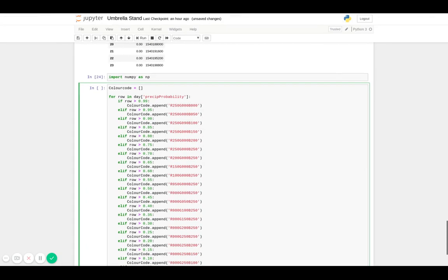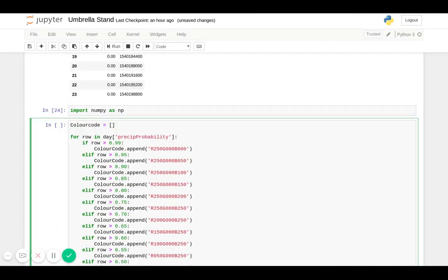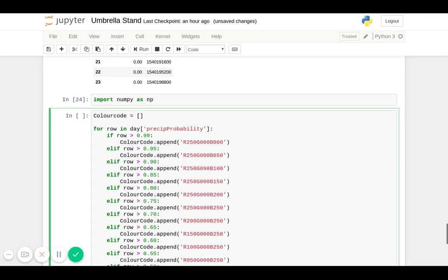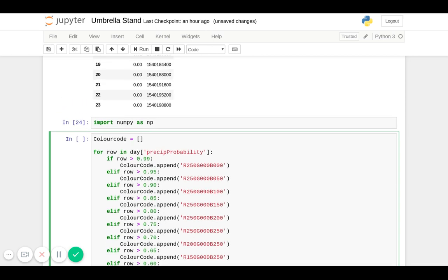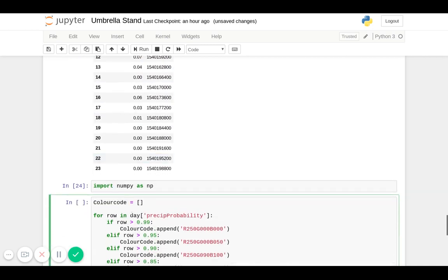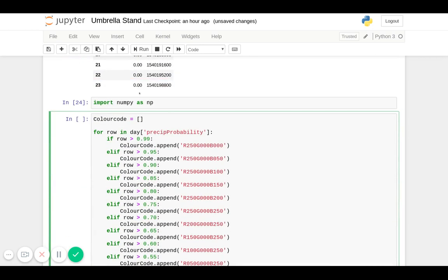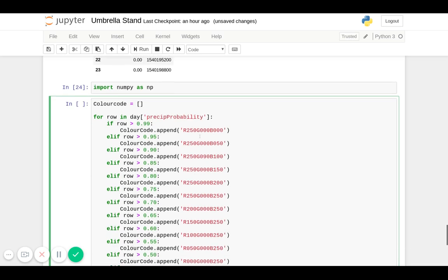Okay, sorry. So if I zoom back in a bit, you can see here we have for row in day. So we have our day, we have our table, so we're using that. So we put day, and obviously we're talking about the rows. So we're talking 0 to 23, and here is our variable, so to speak, which is probability, which is if the row is 0.99 or above, then we set it to this color.